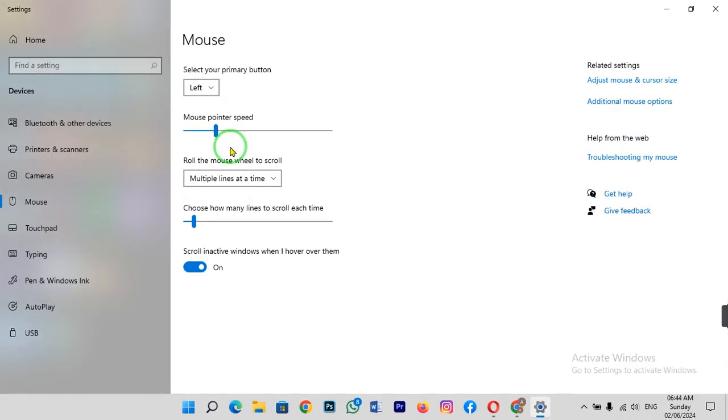When you open this, you can see here mouse pointer speed. Just increase this speed. When you increase this speed, now you can see the mouse DPI has been increased. Now in order to check how it affects, I will decrease this mouse speed from up to 1. Now you can see this is my mouse speed.